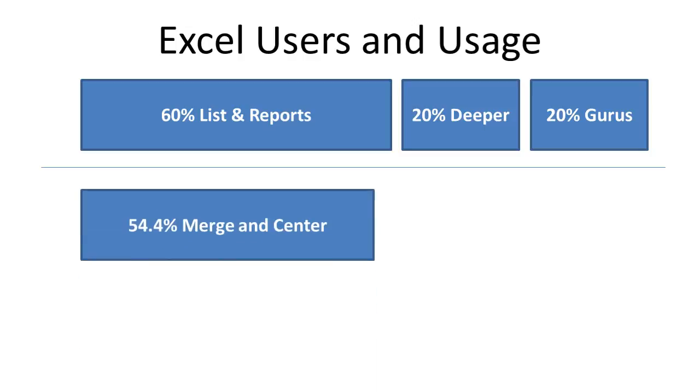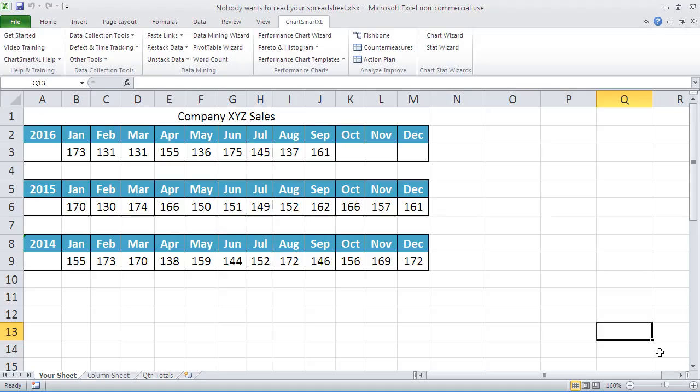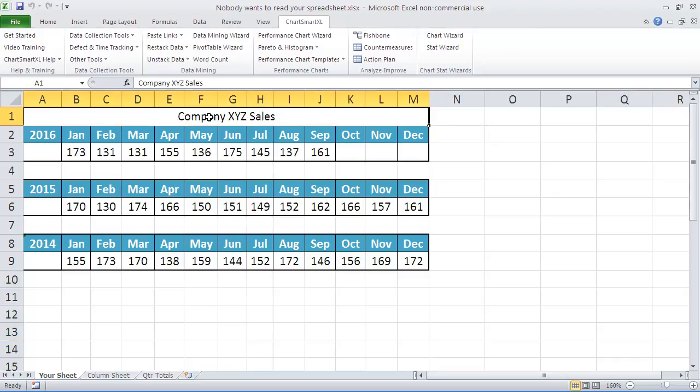But how do I know that people are making their spreadsheet so that people can read it? Well, because 54% of all spreadsheets out there contain merge and center. Now, merge and center is how most people try and put titles over things so that they can make it more readable. So what do you do about that? Well, here's an example of a spreadsheet that somebody built, and I'll go into that in a little bit more detail in a minute, but look at this.